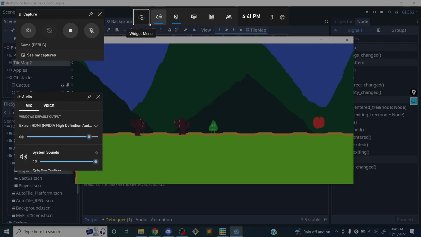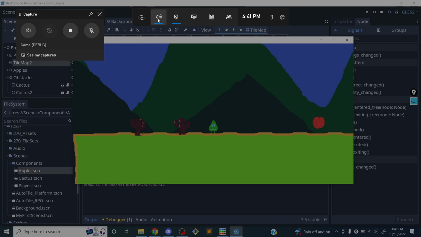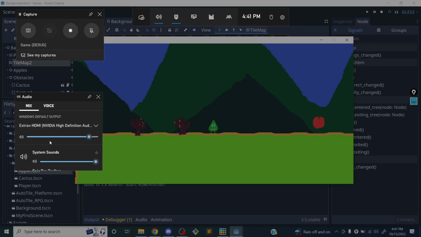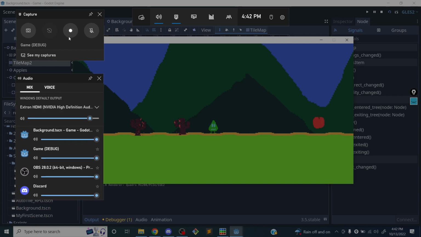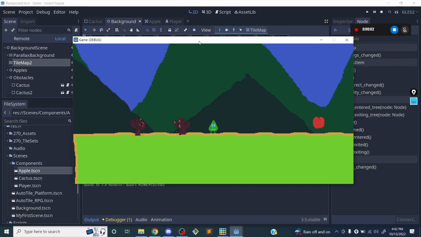I'm not recording sound. So I'm just going to turn... Is there a way to just turn the sound off? Whatever, I'm not going to worry about that. Okay, so I'm just going to hit the record button. And so now I'm recording my game window.